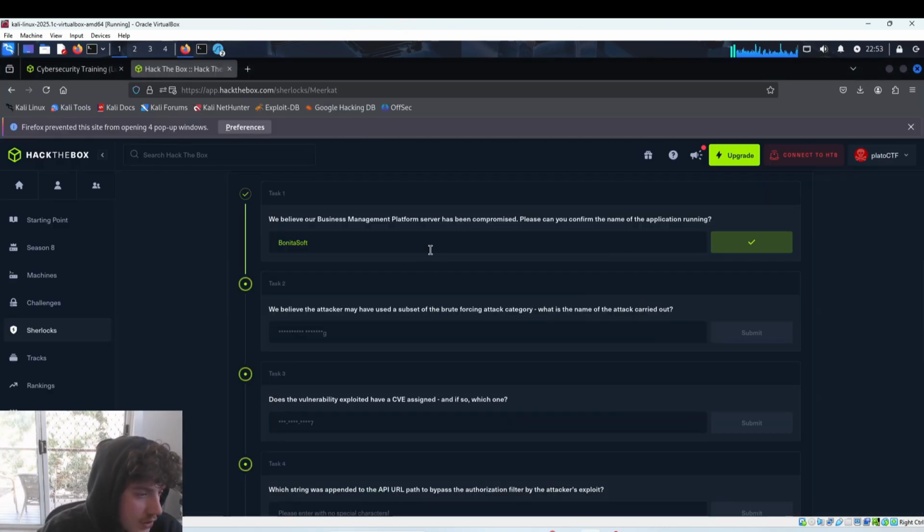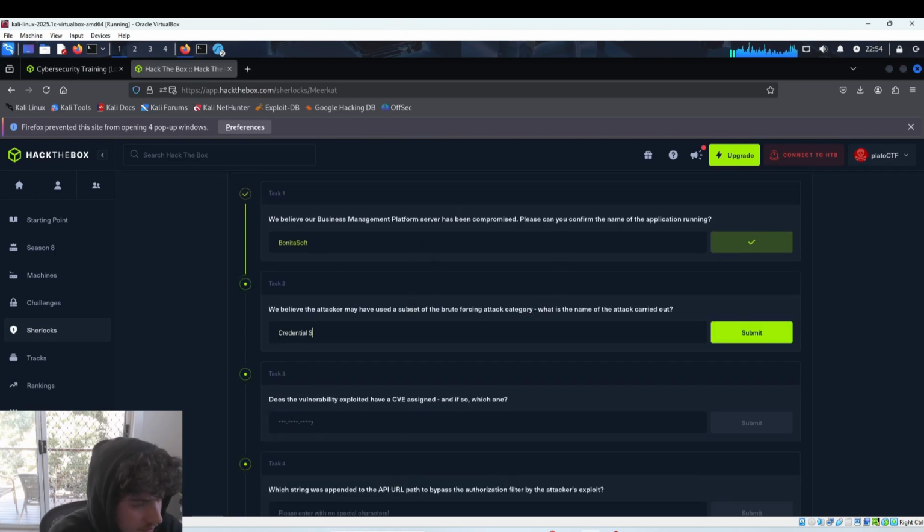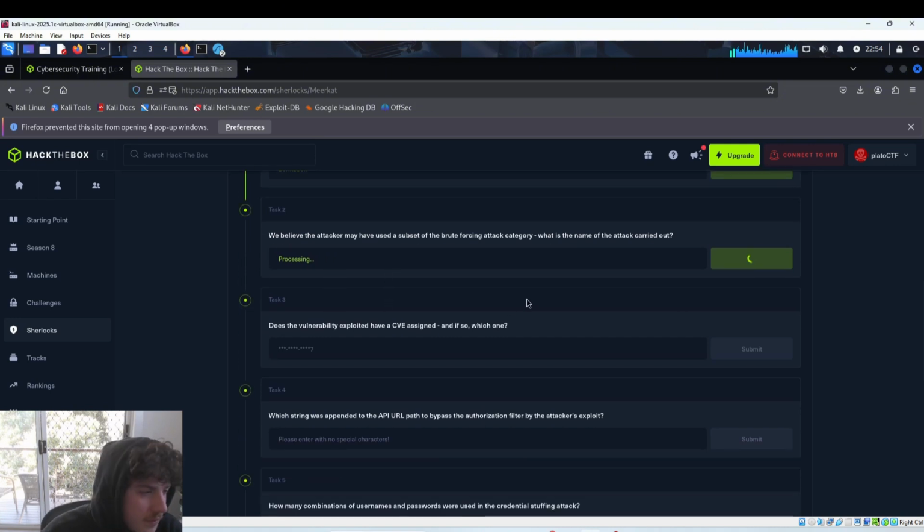So let's actually go back to our question. What subset of brute forcing attack? This could be credential stuffing. Let's try it. Okay. So credential stuffing is a type of brute force attack where a threat actor would use automated tools to basically stuff stolen credentials to try to gain access. Okay, so we've seen indication of that, which makes sense. So does the vulnerability exploited have a CVE assigned, and if so, which one?